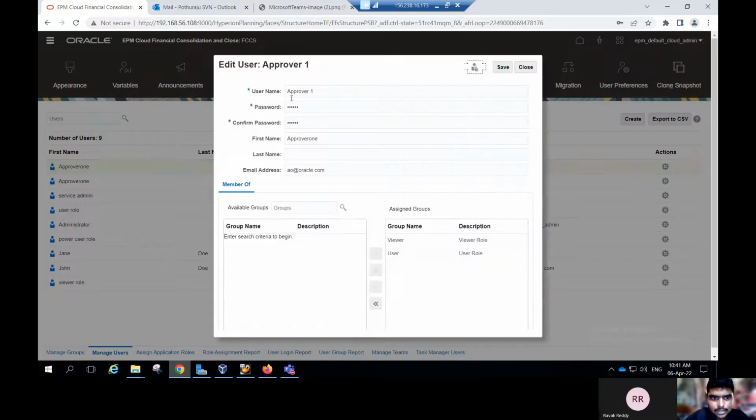Click on edit. I can view the username for a program as per our activity guide, and the password is welcome one, and confirmation is welcome one, and first name is approval one, and email address is approval one at oracle.com, and I can also search the groups and assign the group's name for a viewer role and a user role.